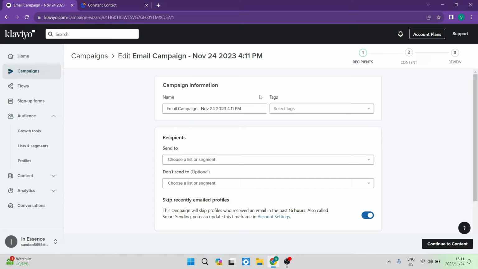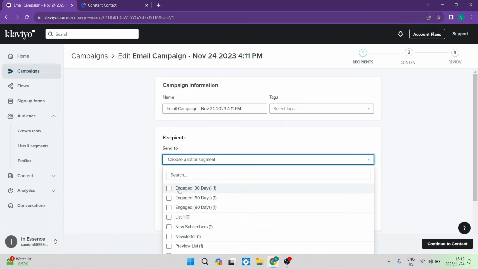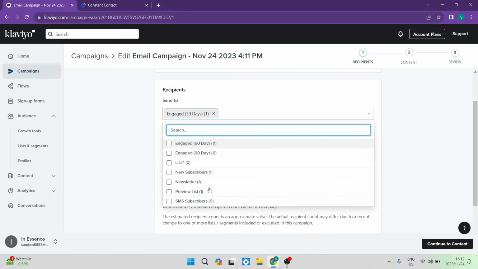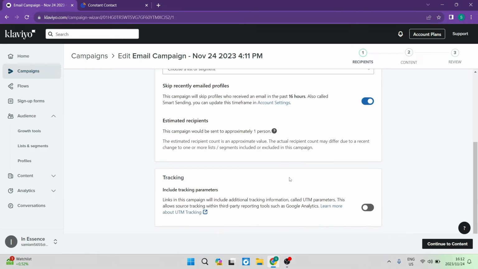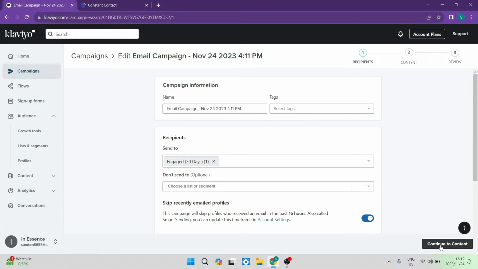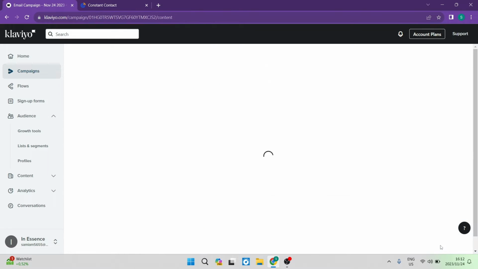So the interface is much the same. The order of the email creation is slightly different. Here you first get to enter the name, enter some tags, and then you get to choose who you send it to. So I'm just going to choose a random list over here. You can also choose who you don't get to send it to, and then you can just tap on continue to content on the bottom right hand side of the screen.